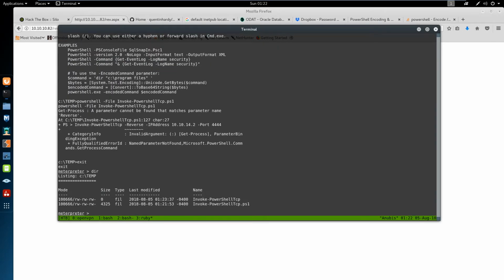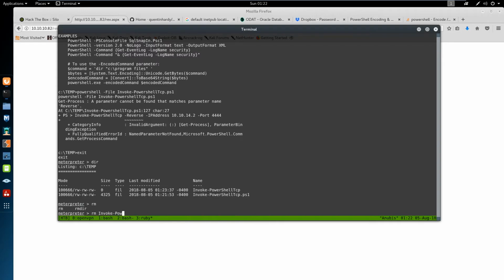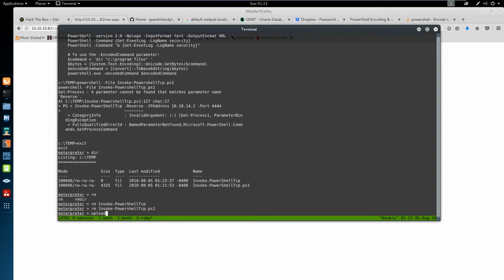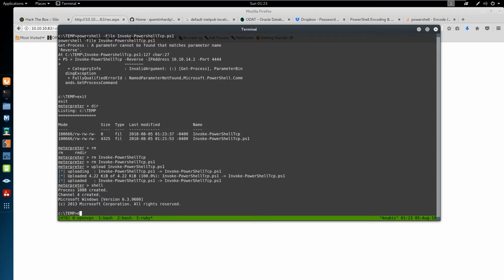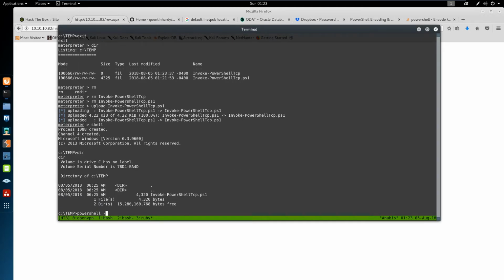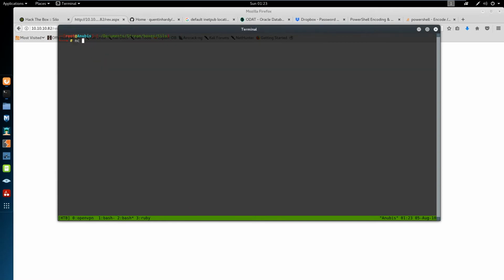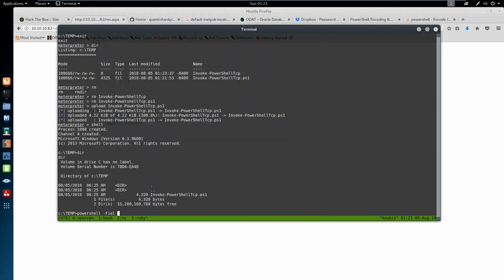Dir, delete, remove, Invoke-PowerShellTcp.ps1, upload, shell, PowerShell -file, 4444, Invoke-PowerShellTcp.ps1.